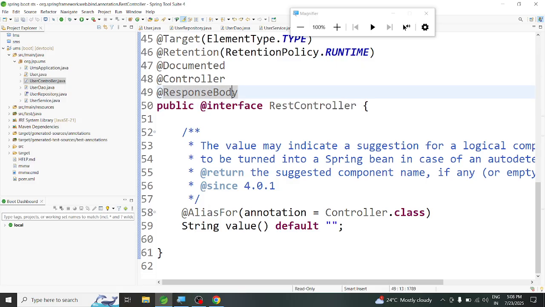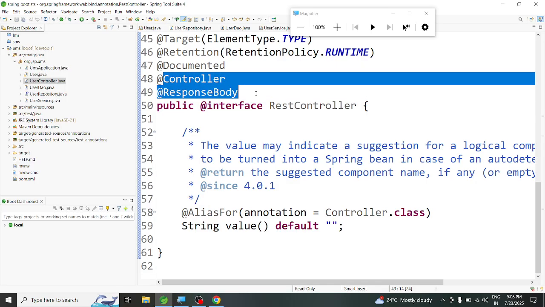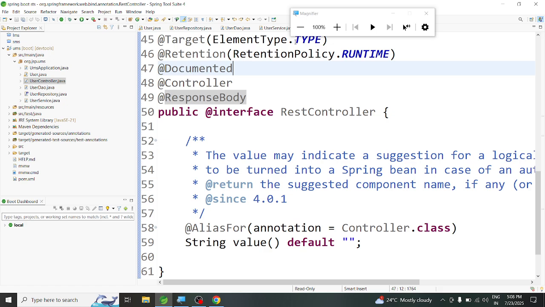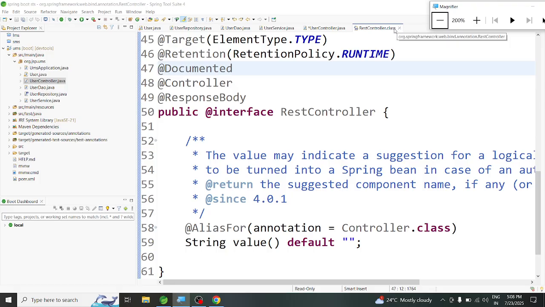You can see here, ResponseBody is also there as well as Controller. Correct? Yes or no? So RestController is a combination of Controller and ResponseBody. Now, no need to give two permutations here, just give only one permutation, that is more than enough. Okay, so let's come back here, let's close Controller and RestController.